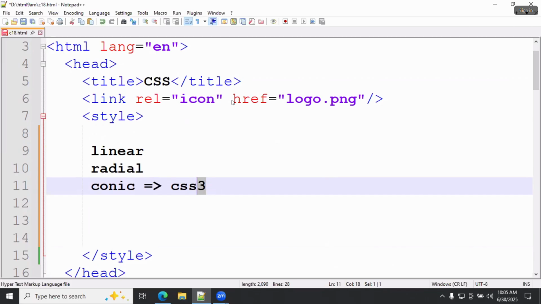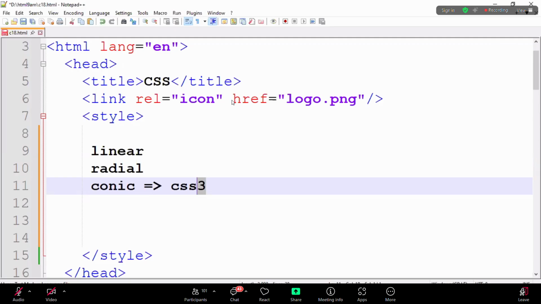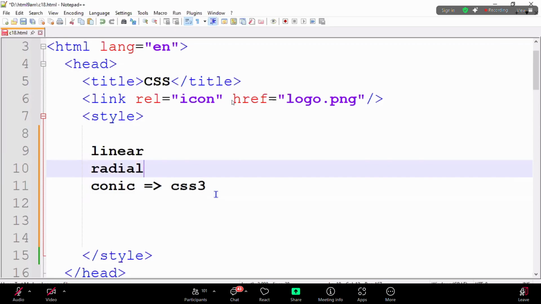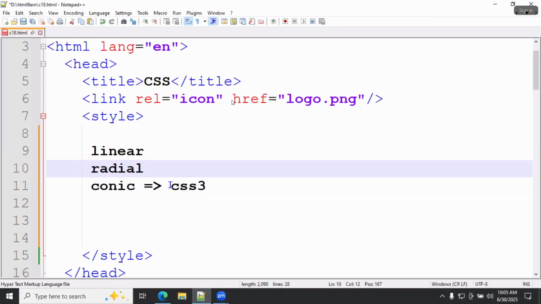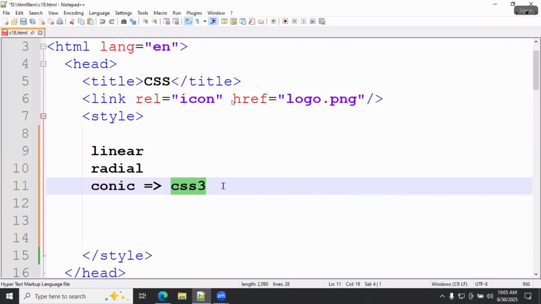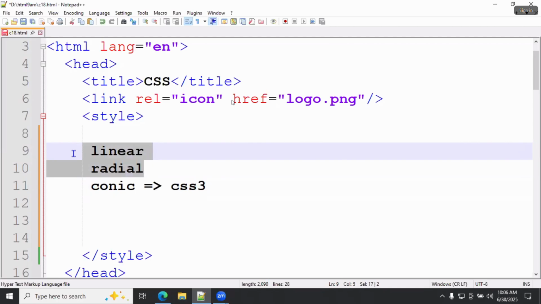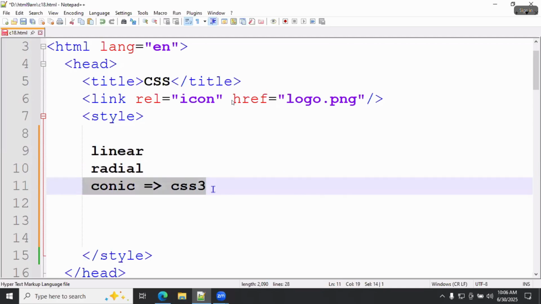What is the CSS version? 3, the latest version. HTML5, CSS3, JavaScript 6. So the latest version of CSS is the third version only, and in the third version a new feature was introduced. Linear is an old topic, radial also an old topic, and conic is the only new topic.